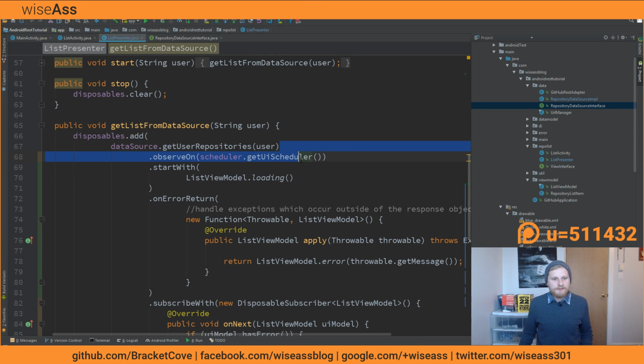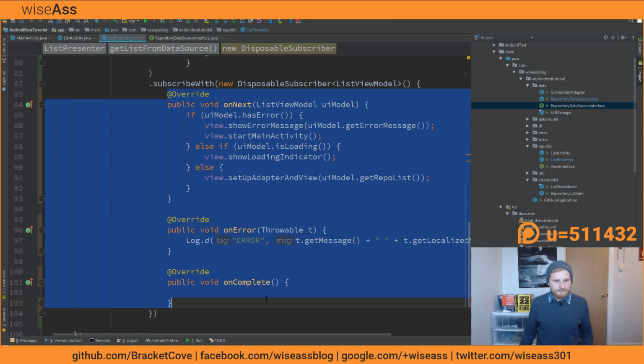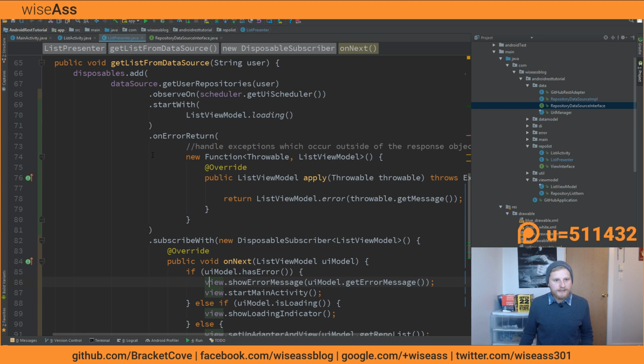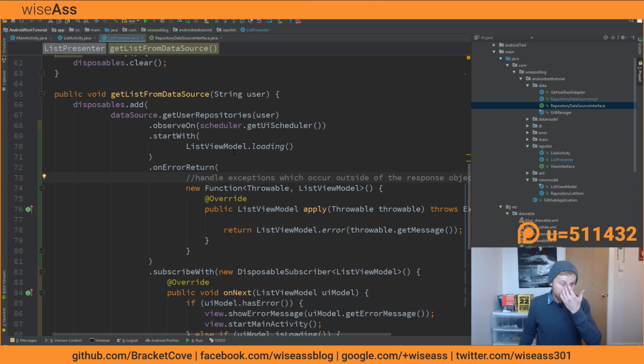This observeOn operator essentially says we want to watch for the response, or listen in, and handle this code on the main thread, which is what gets called back. And notice we don't actually say subscribeOn in this part of the observable stream, or chain, or whatever the technical word is for it. So what we're saying here is: data source, get me user repositories for this username, and I'll be listening to you on the UI scheduler.